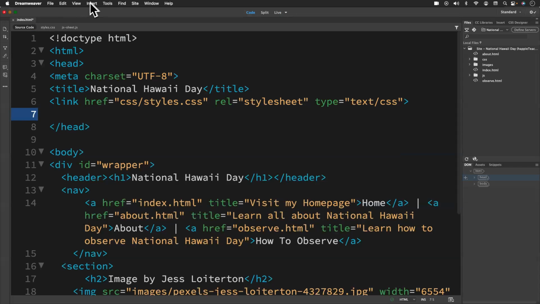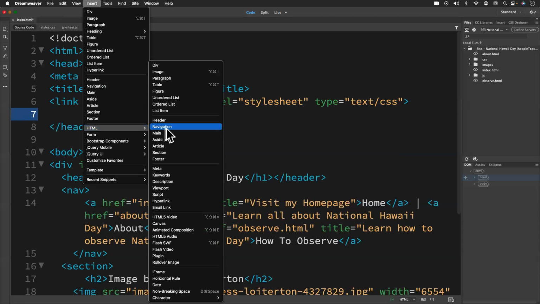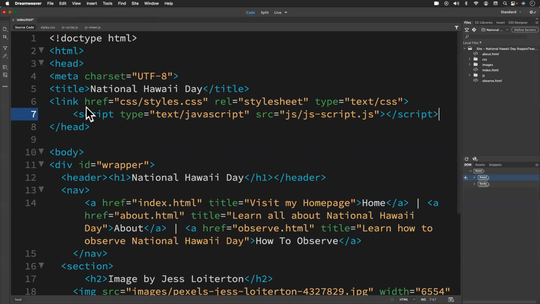Then I'm going to go up to our Insert menu, and then I'm going to go down to HTML. And I'm going to look for Script right here. And then once I see it, see that JS script that's right there. It took me directly into our JS folder in the JS script because Dreamweaver knows we're looking for a script file. So I'm going to click there, hit Open. And now it is tied to this. I'm going to do a quick Command or Control S to save it.